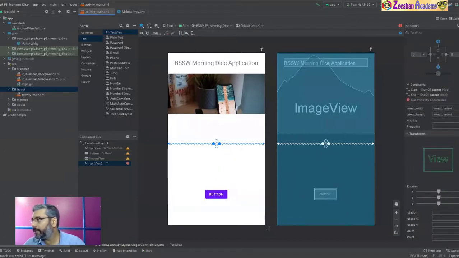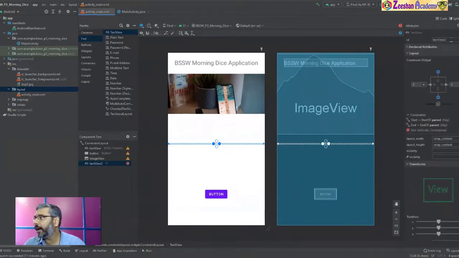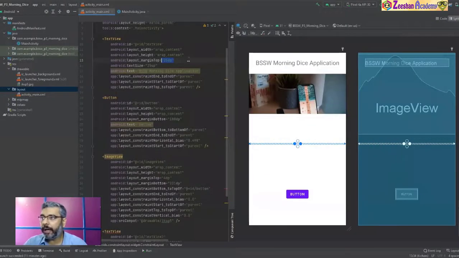The name of this text field, I can change the ID here. The ID is text view 2. What I do is I come here and I usually use txt and then number. So this becomes my text number. Similarly, I again go into split view and very quickly, button, where is my button gone?